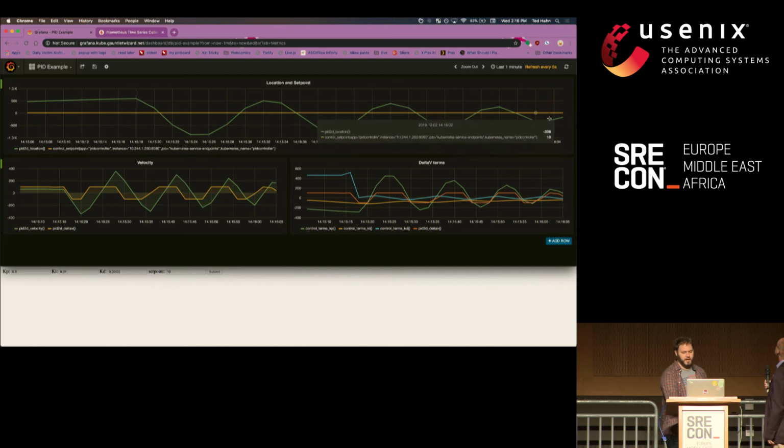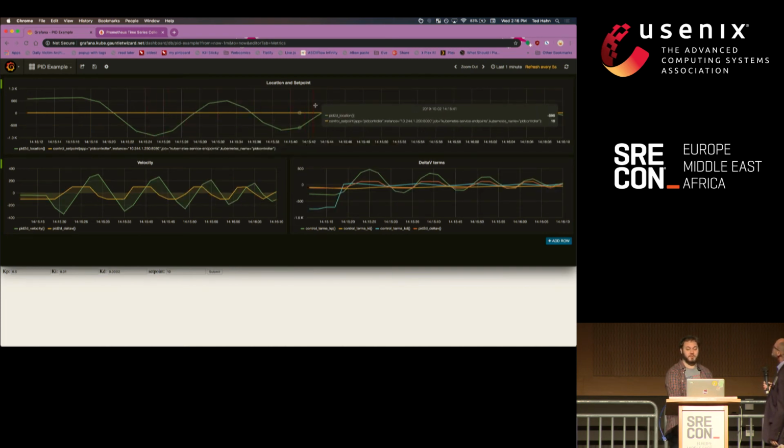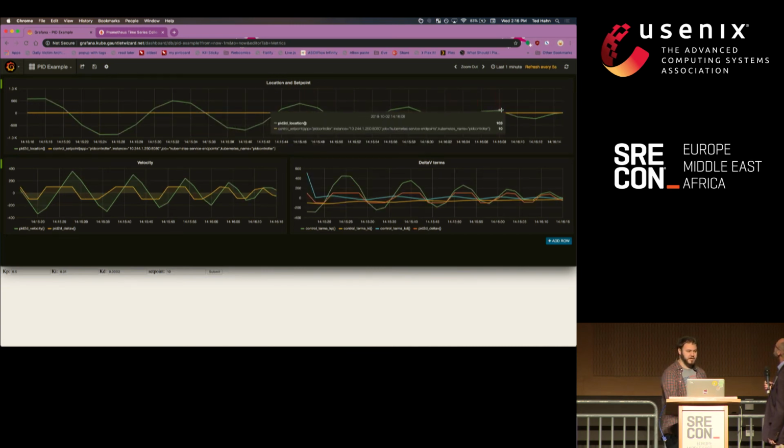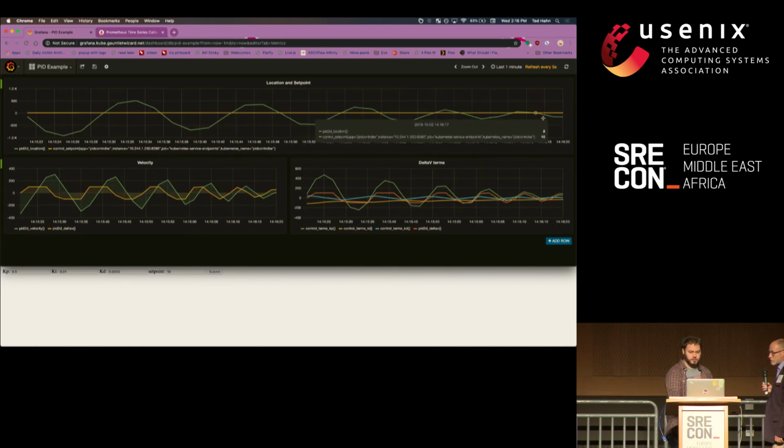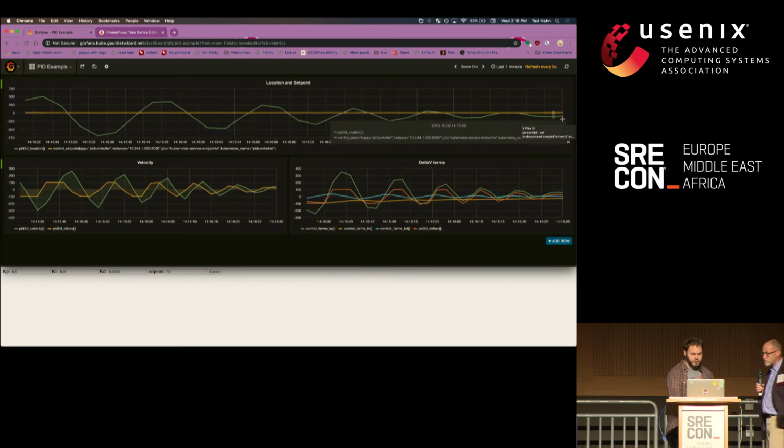Right. And so now that we have adjusted our terms so that we actually have a working PID controller, you can see that it is slowly converging. Each of these humps, each successive hump, is closer to our set point value. So let's give this another minute or so to converge, and then we can try adjusting the set point.